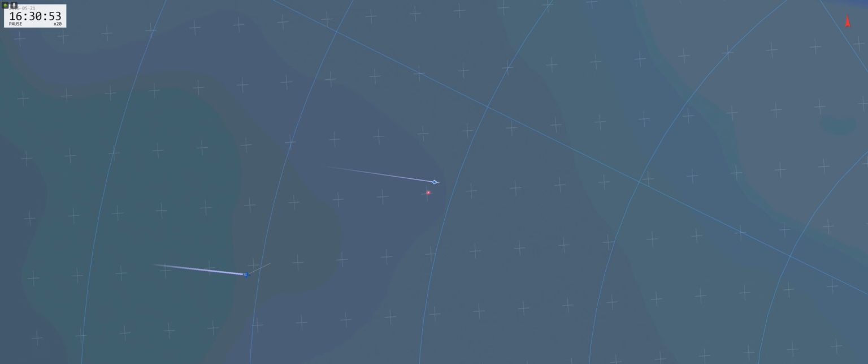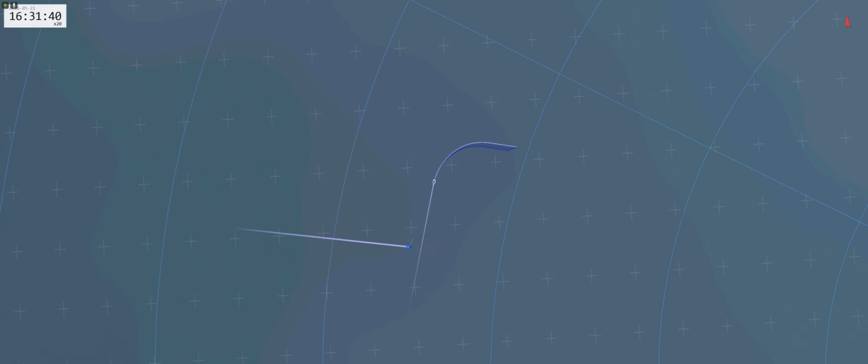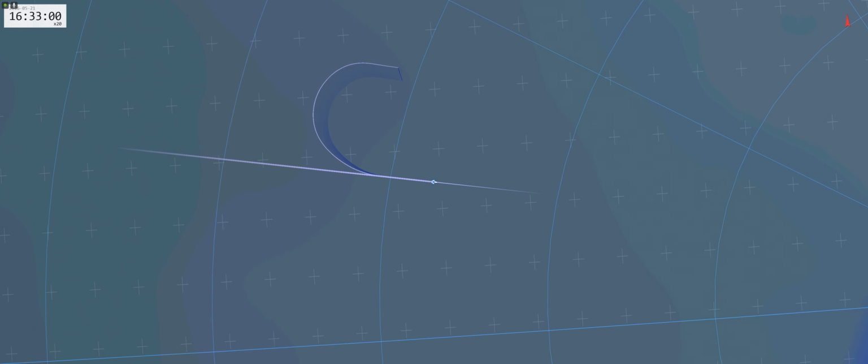With a lateral separation of 40,000 feet and a distance of 10 nautical miles to your target, you begin a turn into the target. Let's see how it goes. Alright, looks easy enough. Let's break it down.